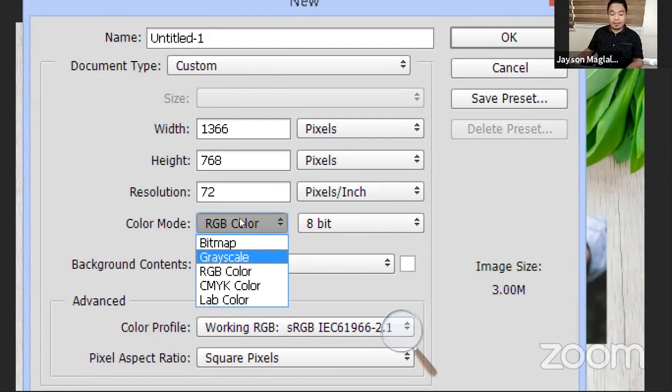Grayscale, hindi po masyadong gamit. Pero grayscale, as in wala tayong makikitang other colors aside from gray, black, white, etc. So, I'm going to use RGB.